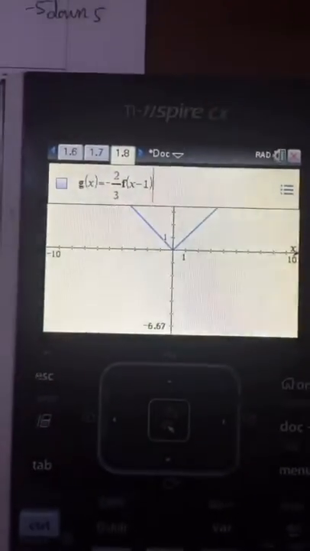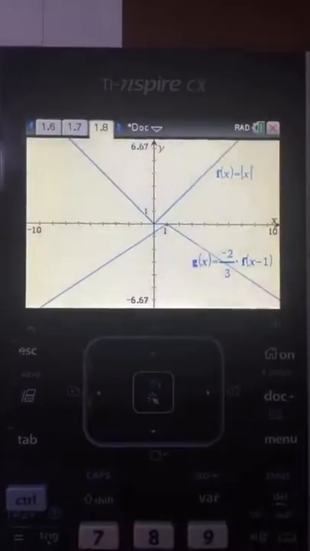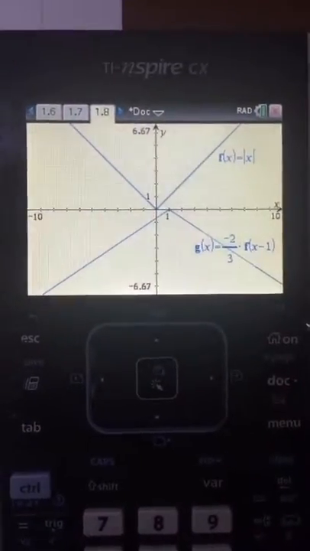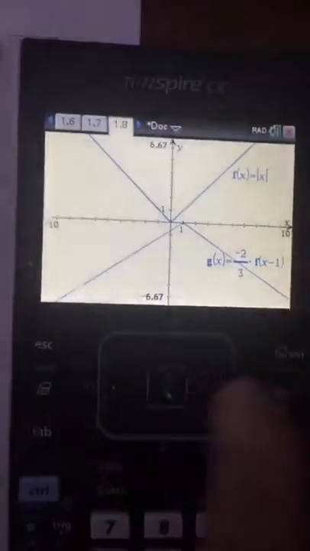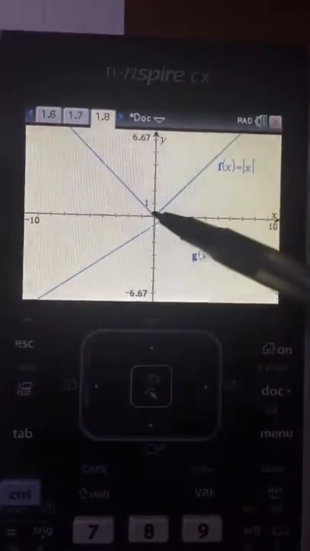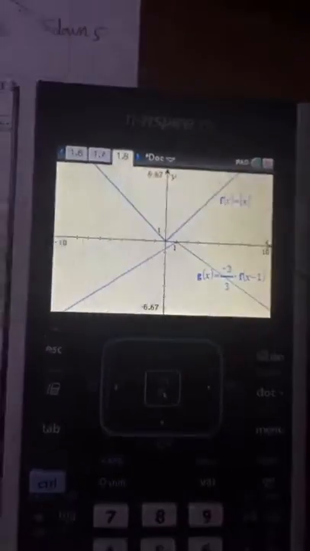Okay, so now let's compare the new function. You see, it reflects over the x, is getting wider, so it's being compressed, and then it's moved to the right 1 unit. Okay, so that's how you confirm your answer.